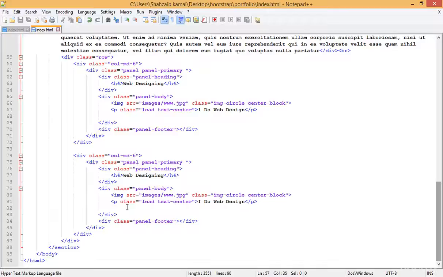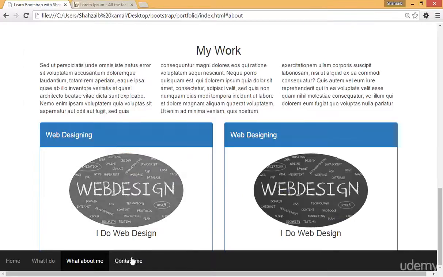We'll make the last area in the next class, but I think I should add something in the footer area as well, but I'll do that in the next class.